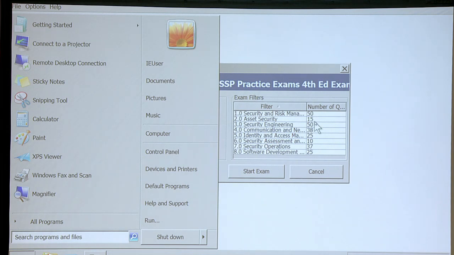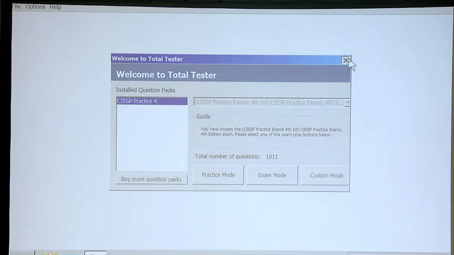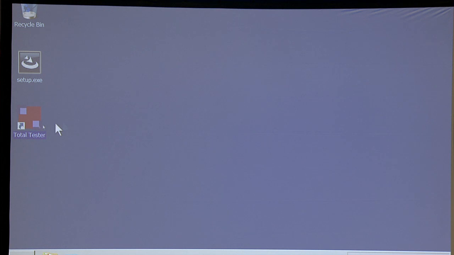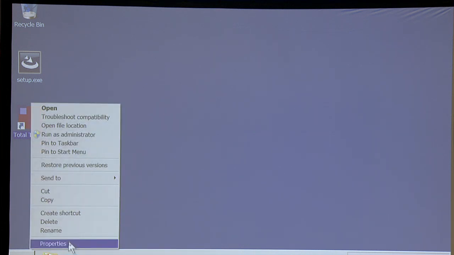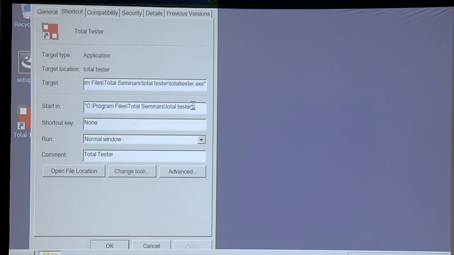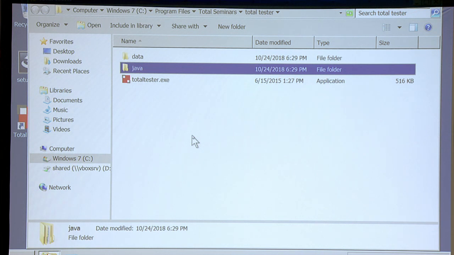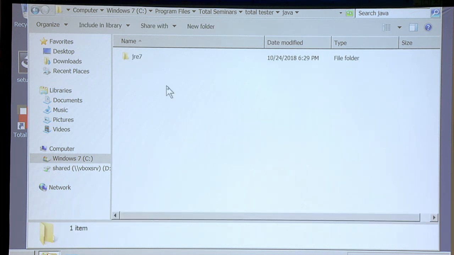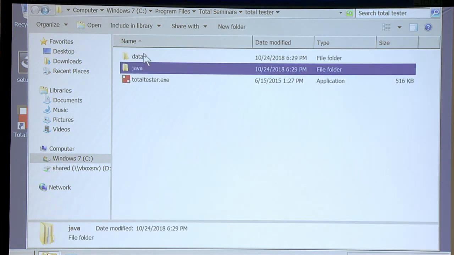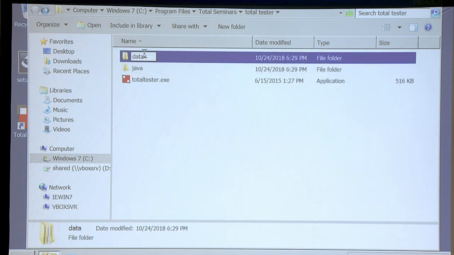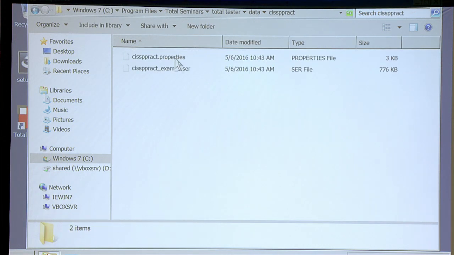Okay, so let me get out of here. Let's take a look where this program is located first. So it's in this directory, and I can press this button, and it takes me right there. And what I see is an executable. I see a Java directory. And this directory just has the standard JRE, the Java runtime environment, nothing interesting here. And I also have a data directory with just a couple of files in it. So that's probably where the data is, right?